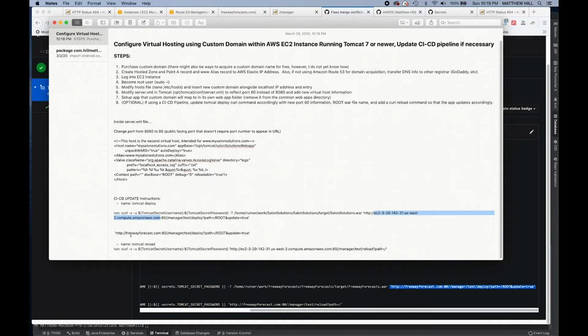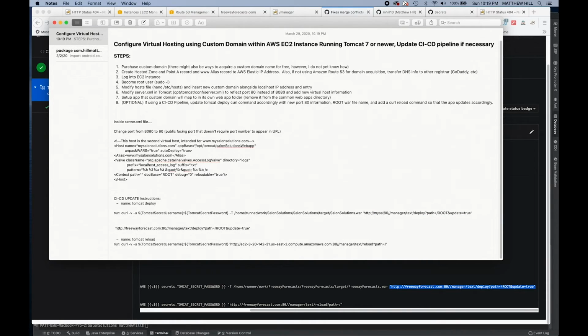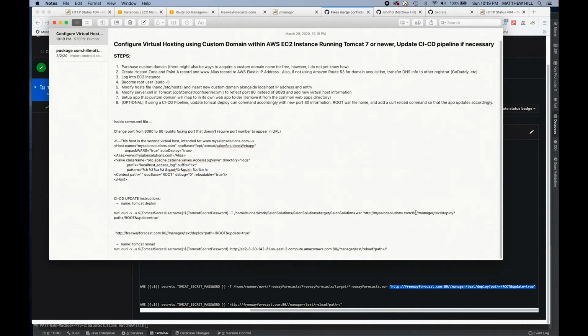Like in my team project here, I actually had to change that to freewayforecast.com. So we're going to do it for my salonsolutions.com port 80. And then we're going to connect to the manager app, the text version of the manager app. We're going to deploy to the root of that dedicated web app directory, and we're going to call it root.war, and update equals true.